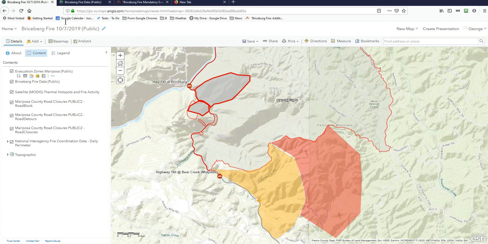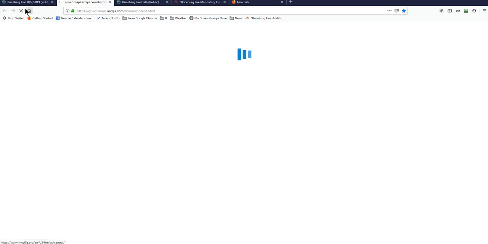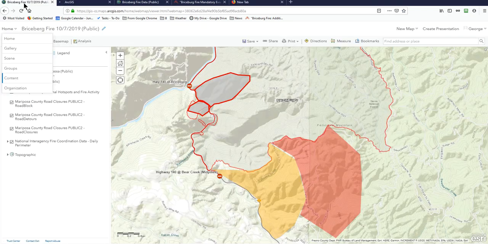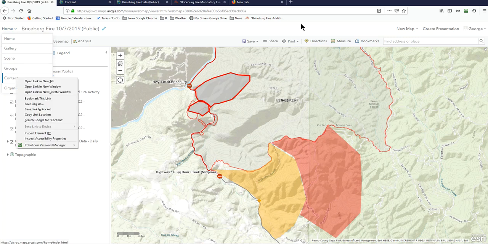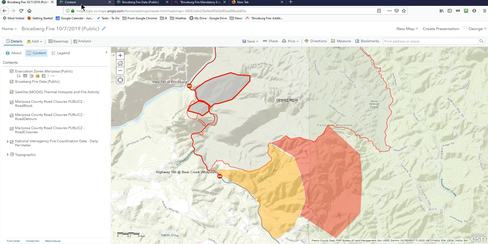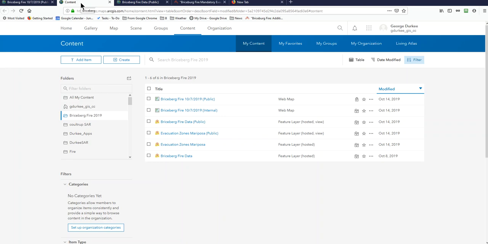So next we'll take that, and let's go to content here. And remember that you'll often need to go back and forth to content. So you can go to home and right click under content and then open it in a new tab. So you can always have a content tab open. And so here's all of our layers associated with the Bryceburg Fire.